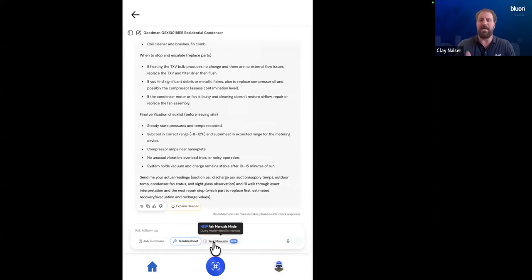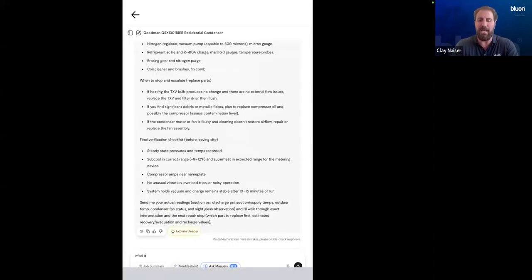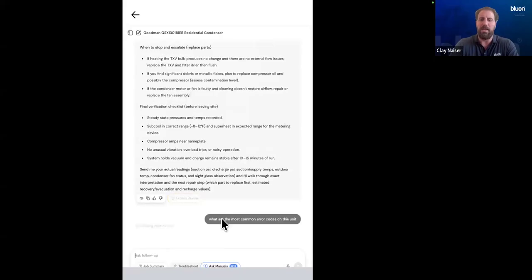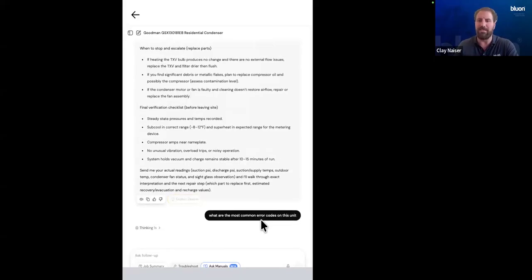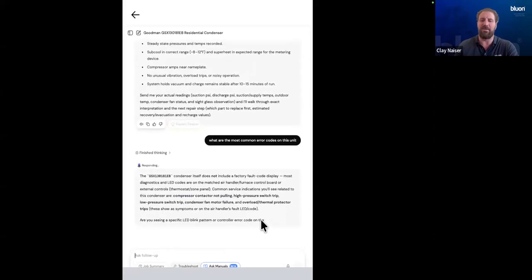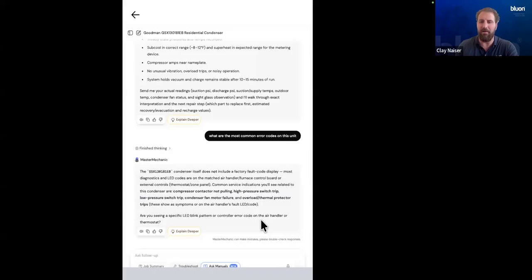Down here, obviously, as we mentioned, ask the manuals on the manuals front, troubleshooting. Hit that Ask the Manuals button, and you can ask it exactly what you're looking for. What are the most common error codes on this unit? It will go ahead and pull all of that data to the forefront for you, the same as it would have if we had clicked in directly from the manuals. So now this is saving our technicians a ton of time out in the field.